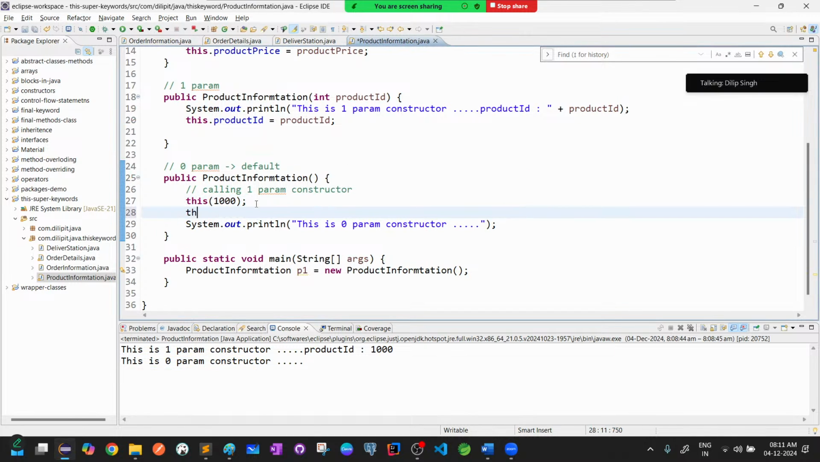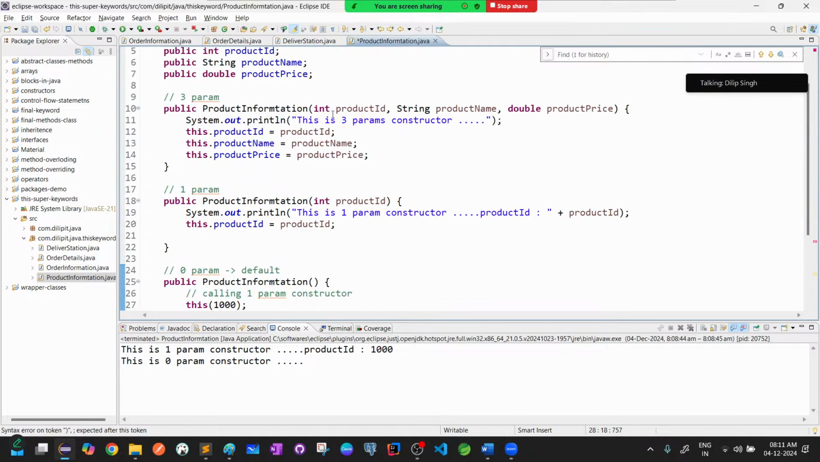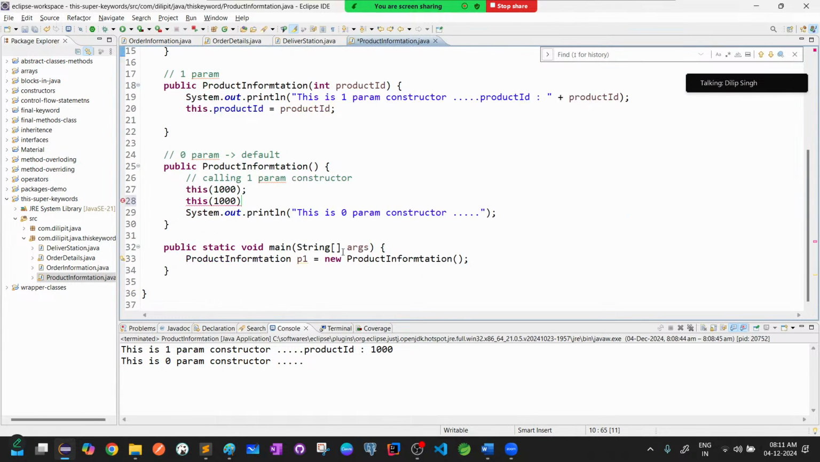Now see here, this of 1000, I'm calling one more time, or I want to call this three parameterized constructor: product ID, product name, price. So see here, I'll give you some points. If you observe here, there are some points you have to note down as part of our constructor calling.